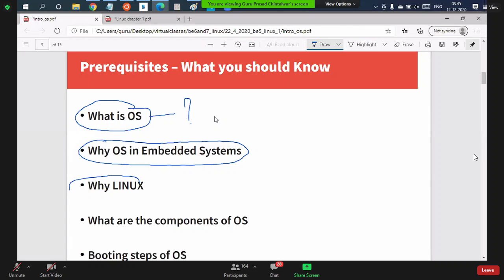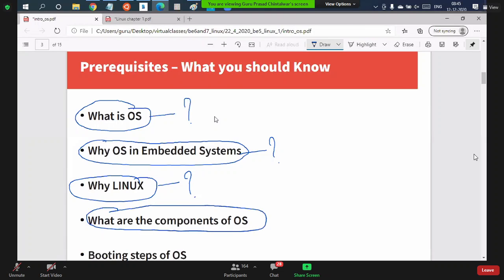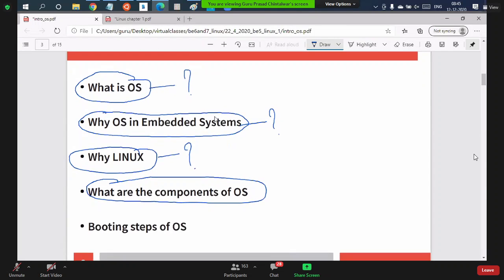Third is why especially Linux OS. What is the speciality of Linux? What is the advantage of Linux? Fourth, we need to understand what the components of an operating system are.